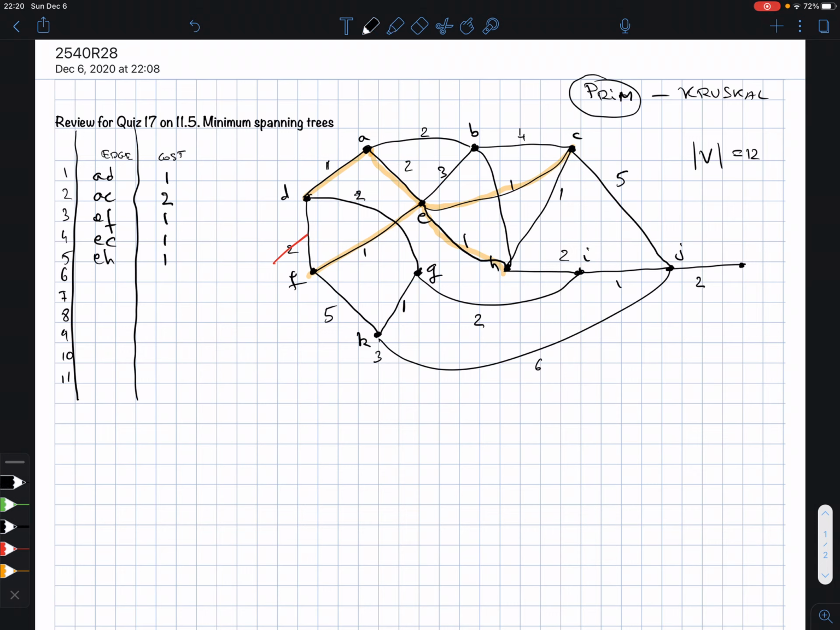So EH also has value 1. What else is there? What have I left? Look, there is a 1 left here that is adjacent to my tree, but it makes a circuit. Whenever you connect 2 vertices that are already on your tree, you will actually make a circuit. So this is out. Although this is a 1, I cannot take this. So not all the low ones can be taken.